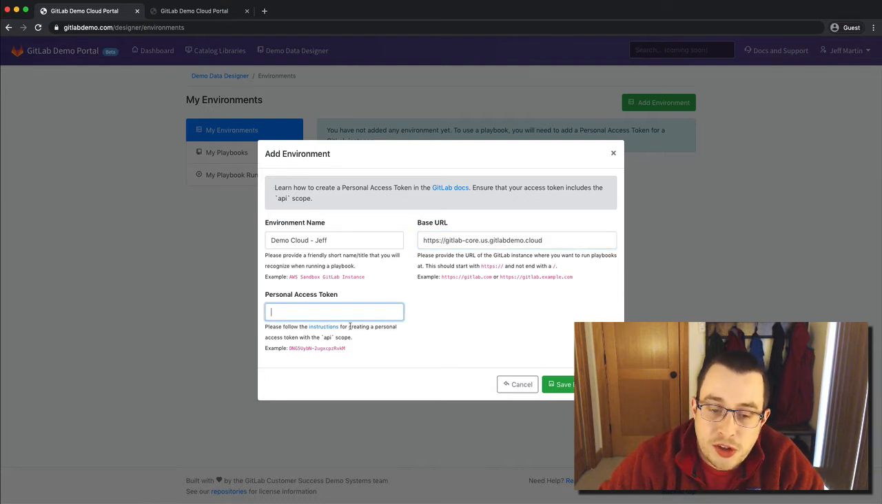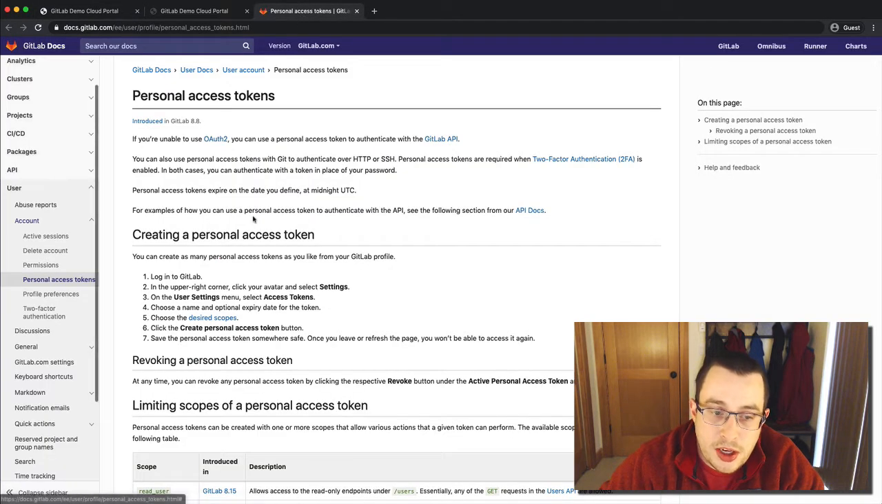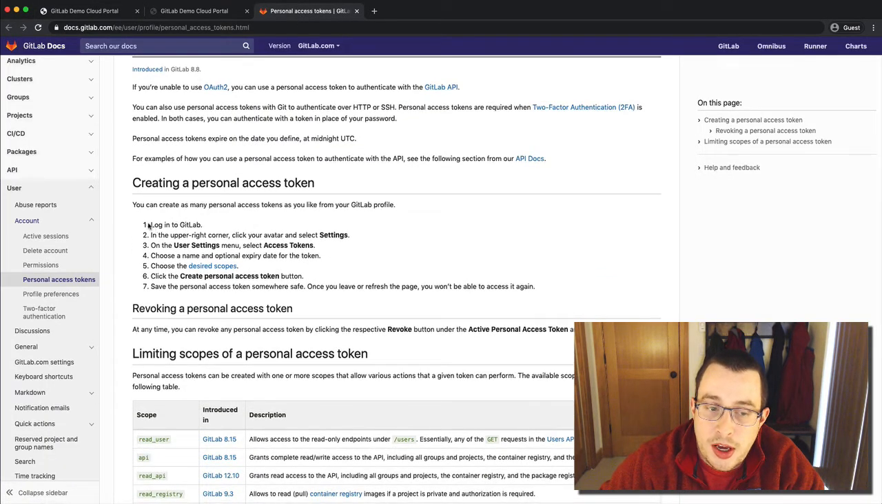On the personal access token, these are the instructions that are part of the GitLab documentation. So we can see what we need to do to create an access token. Here's the steps. We're going to log into GitLab, go up into our account, go to Settings, User Settings, select the access tokens, and go ahead and create it. And to make it work within the demo designer, you're just going to want the API scope enabled. So let's go ahead and do that now.